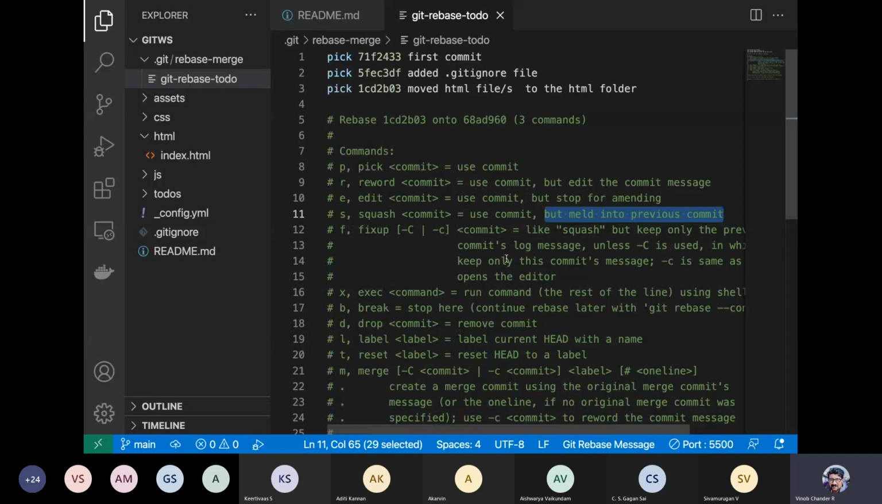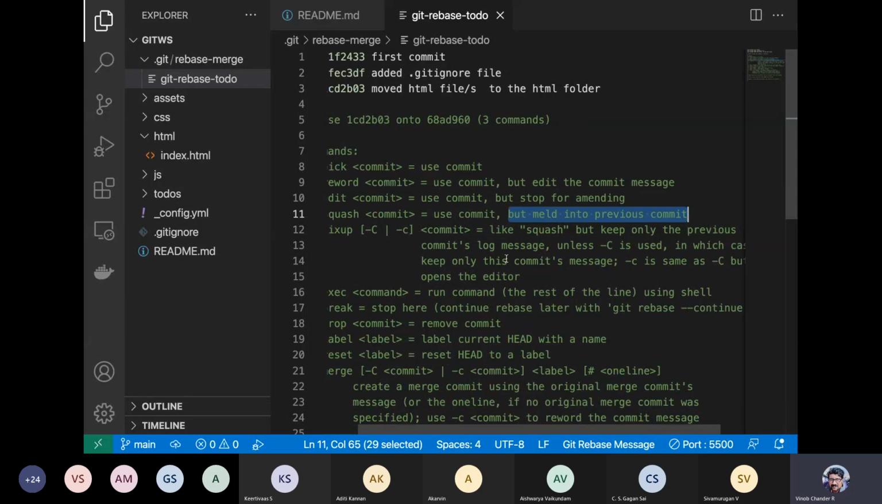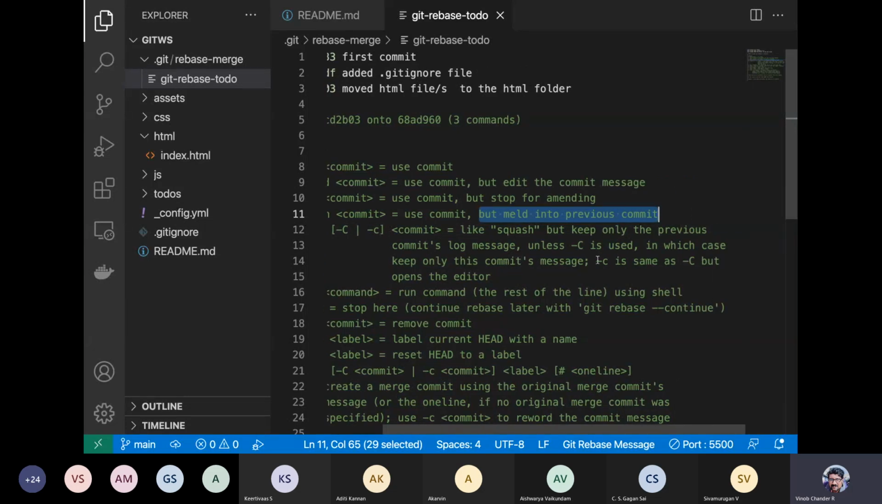Again, using a fixup, if you want to have the message, you can use -c or capital C. If you use a capital C, only the commit's message will be available. Otherwise, if you use a small c, it uses the editor. You can play around with this. Both are essentially the same, but if you use small c, it will be opened in the editor, whereas with capital C you can directly give the message.